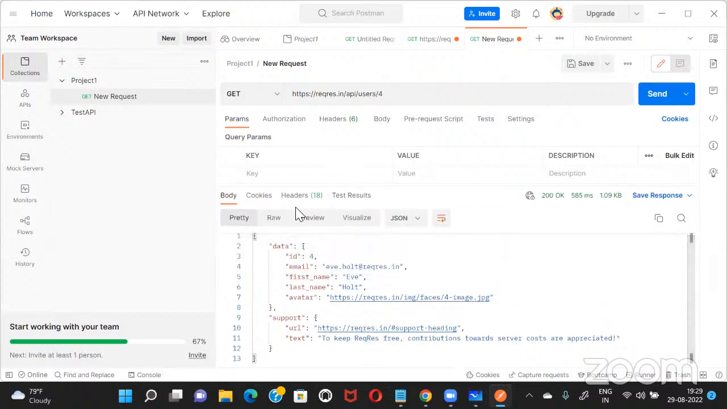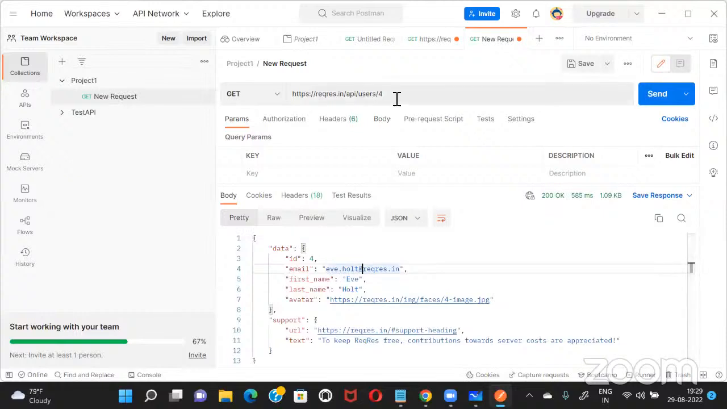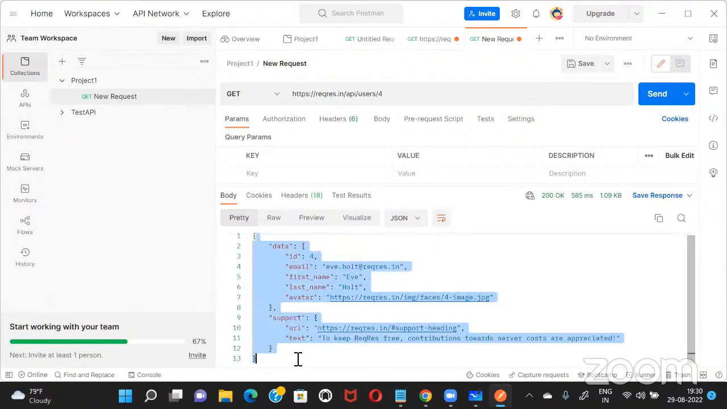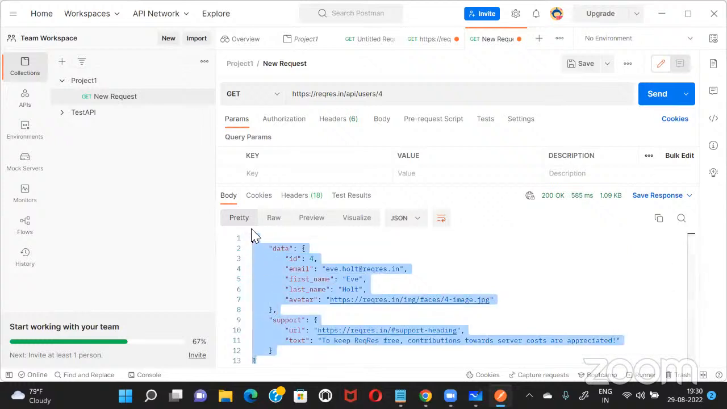In this response is the user data. So get is for reading the data. We are getting the response with the 200 OK message. It means the API is working correctly. So this is the expected response.